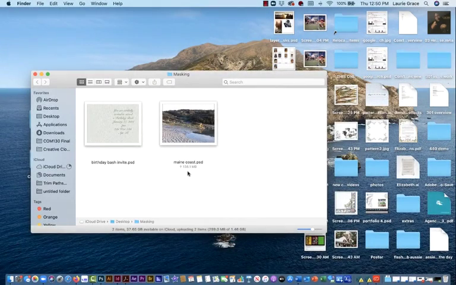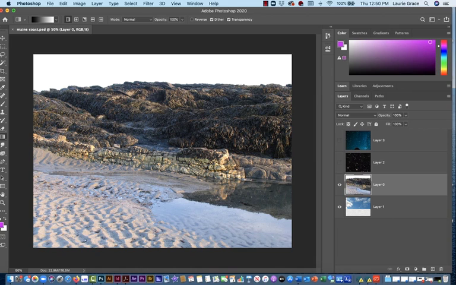Part 2 of layer masking. Navigate to Maine Coast PSD. Go ahead, double click it to launch it in Photoshop. Over on the right, you'll see that we have 4 layers. We're going to work with all 4, and we're going to add a couple others.